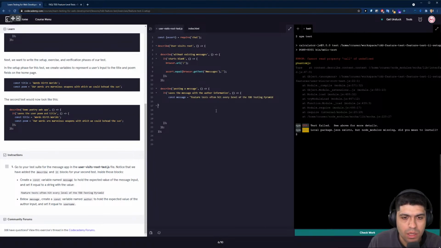So they want this feature test often hit every level. And then, let's. Okay, so they want this below message, create a const, okay, const author to hold the expected value, set it to username. Below, set it to username equal to user name. Okay.